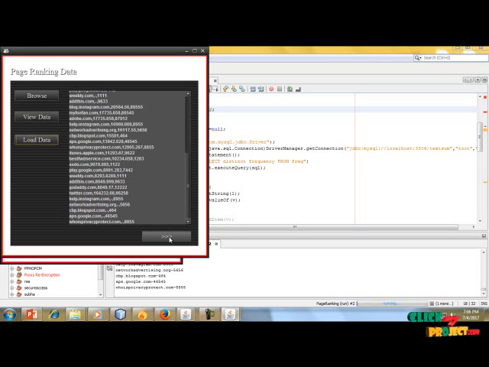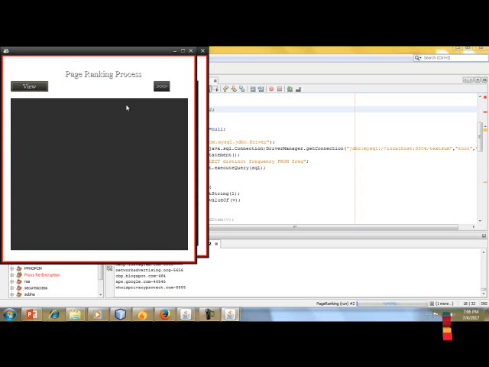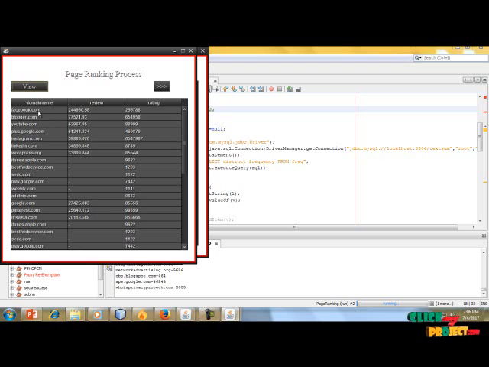Then we go to our next process, the page ranking process. Here we have to calculate our page ranking. The first name should be a domain name. The domain name can be Facebook or YouTube or Instagram, whatever it may be. Here the related reviews are there.